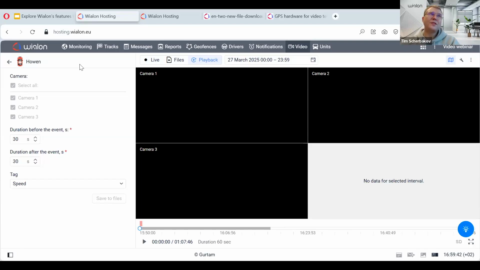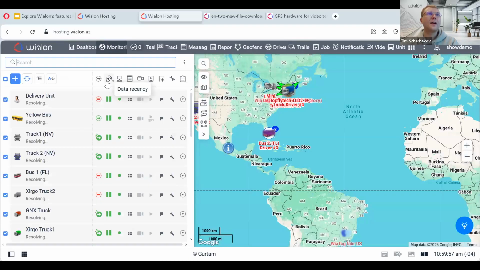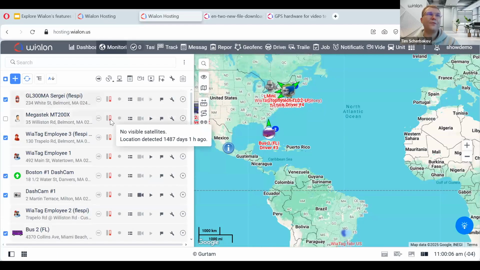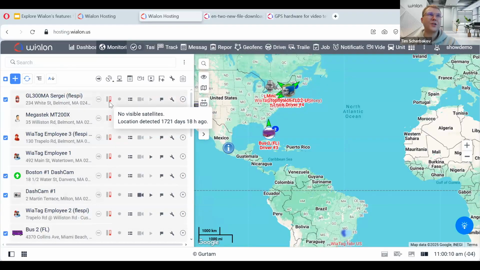Yes, we have several tools that allow you to check whether the device is online or offline. So first of all, we have the monitoring panel, and you can filter the devices by the data recency. Let me switch to this account. So you can display the devices that are not sending the data for a long period of time on top of this list. So here you can check such devices, and identifying such devices is the first step of solving the problem.